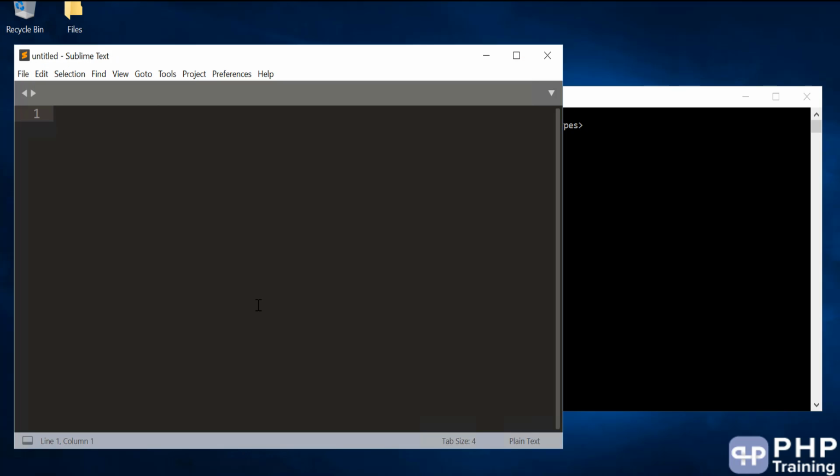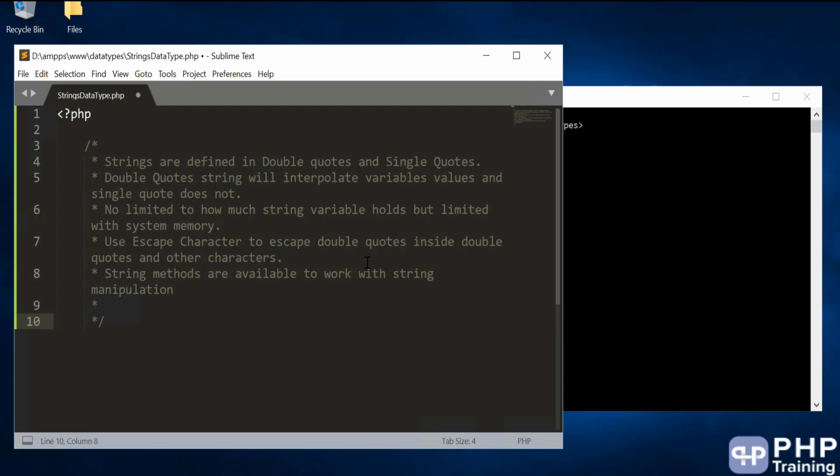So I'll open my Sublime, Control N, Control S, and I'm going to open this file. So let's understand string data type first. Then we'll jump into understanding the exercises and examples of it. Strings are defined in double quotes and single quotes. So this we have seen previously in different lectures. You can define your string using double quotes and single quotes.